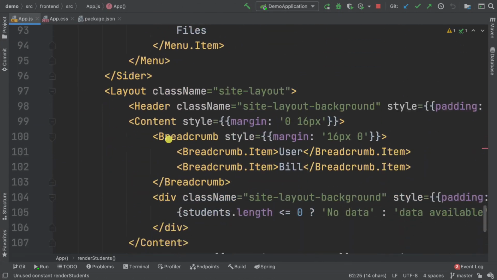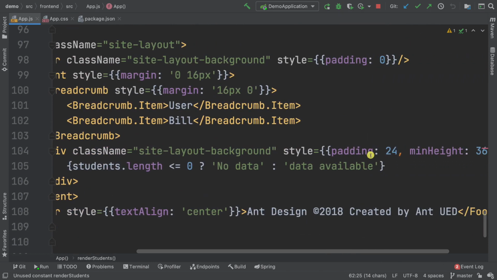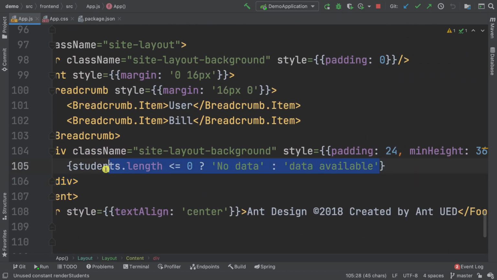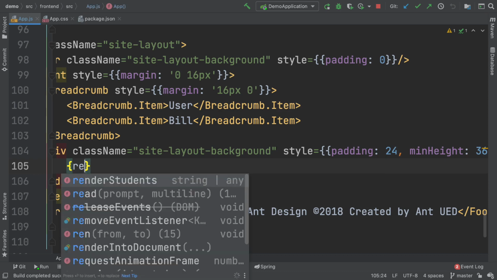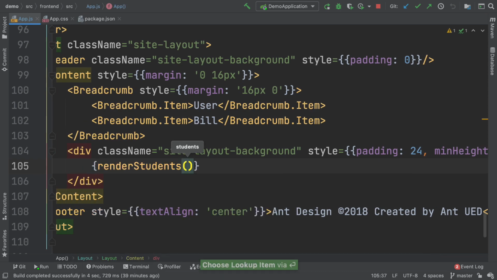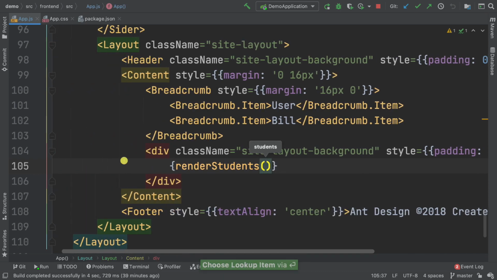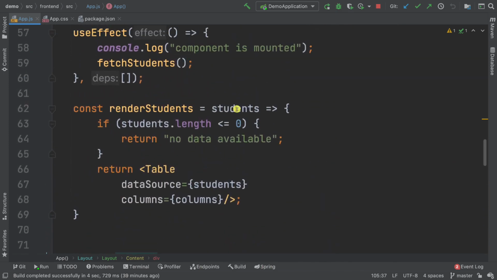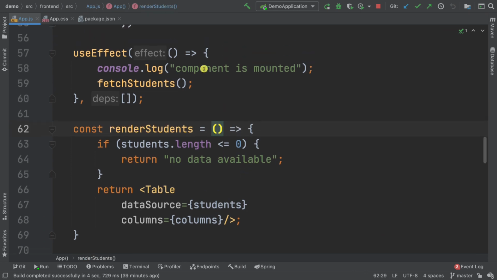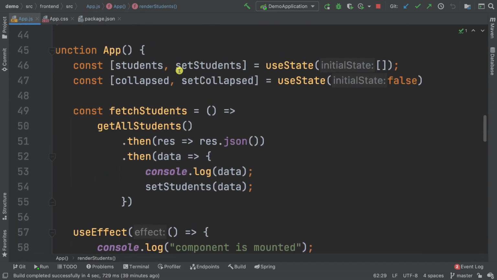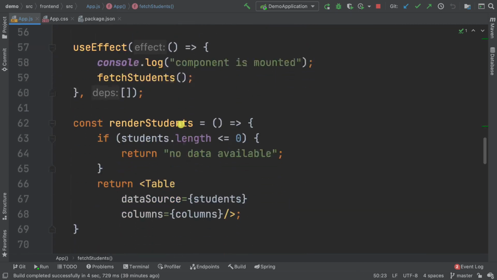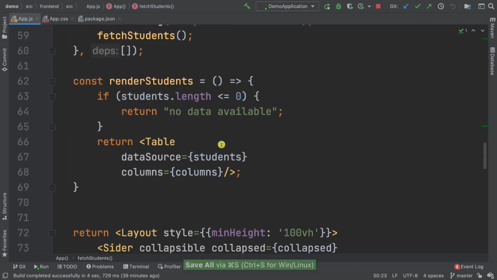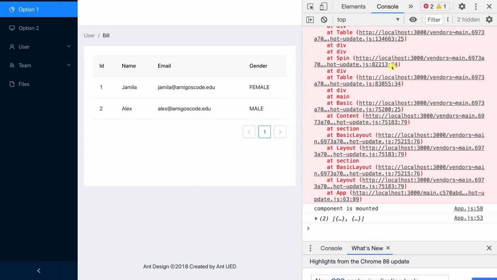So here, let's just remove that and then just say renderStudents. And in fact, let's not even pass the students there. There's no need. Let's just have this empty because we already have students coming from here. So if I save this and now go back, check this out.